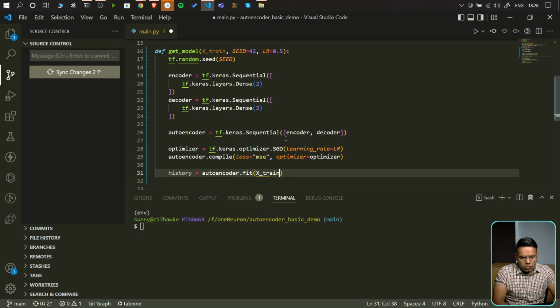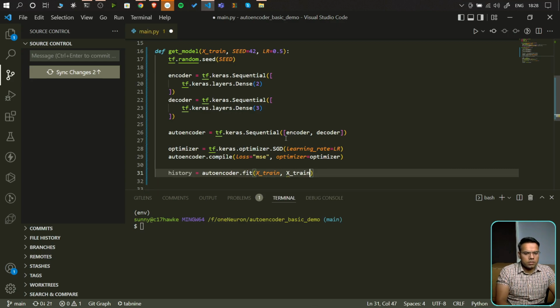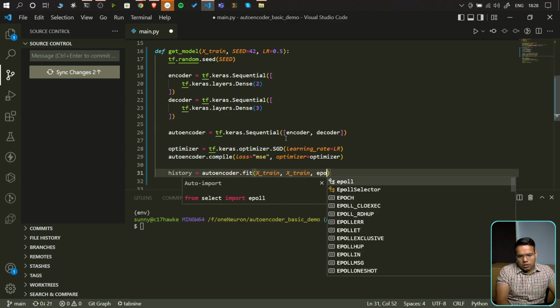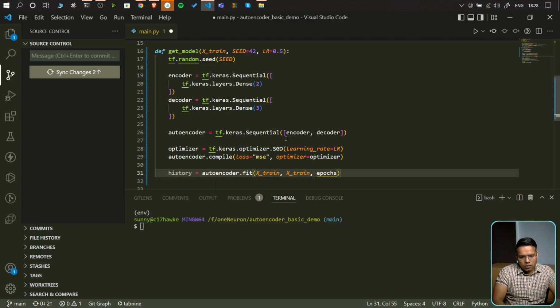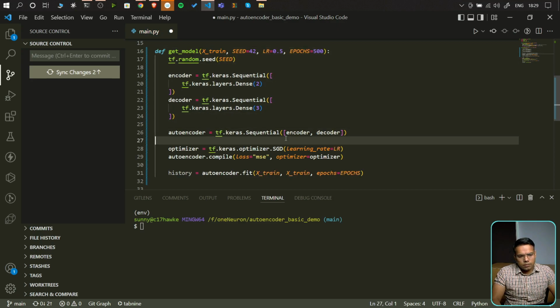So you can understand here, the input as well as the output are both the same, that is x_train only, because we are trying to reconstruct it. So the target is also x_train only, and then epochs is how many epochs we want to run. This is also a keyword which can be mentioned in your function. Let's say we are going to go for 500 epochs. So that is done.